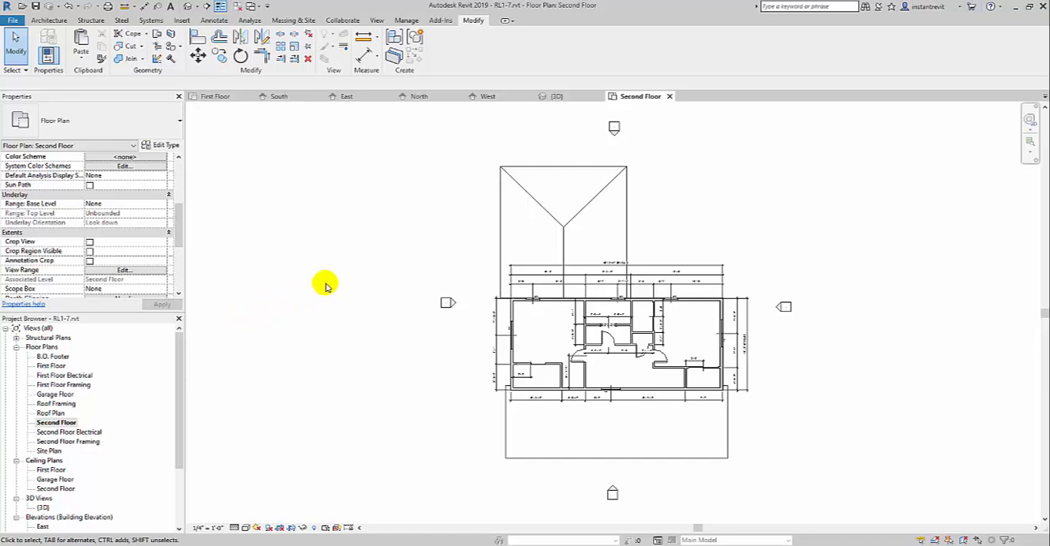Okay, welcome back. This is RL1-7. So we'll be modifying the door and window tag families and also tagging the doors and windows.